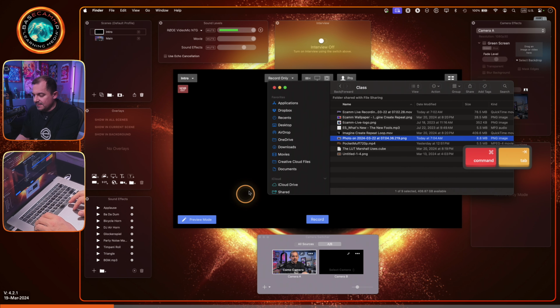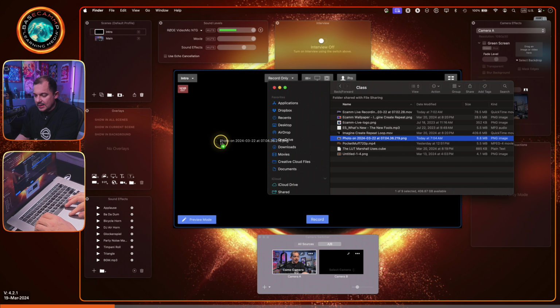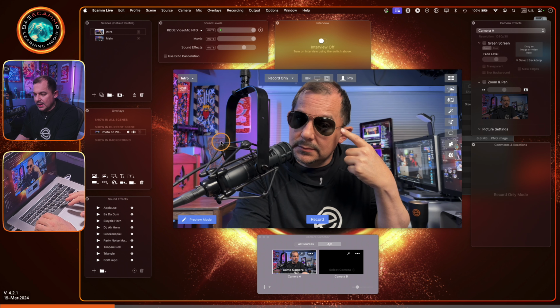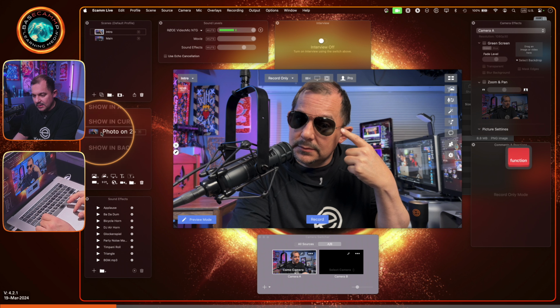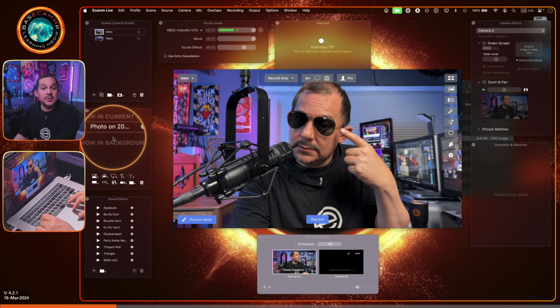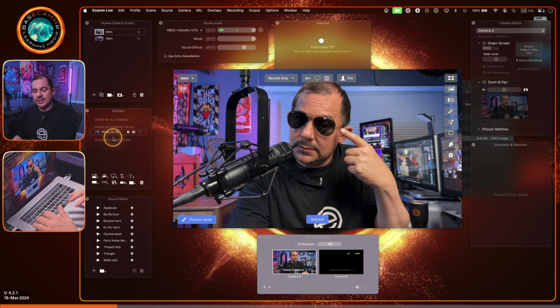All right, back into Finder. And I'm just going to click and drag that image right into Ecamm. I didn't have to go into the overlays panel or anything like that. But it did create inside the overlays panel photo on blah, blah, blah. So it pulls the name of the file and puts it into your overlays.